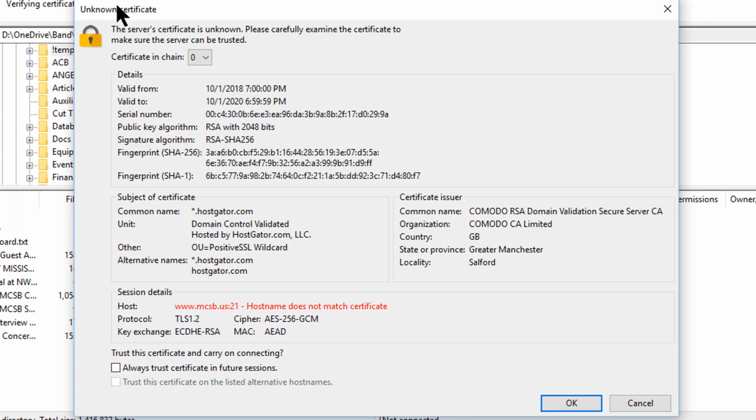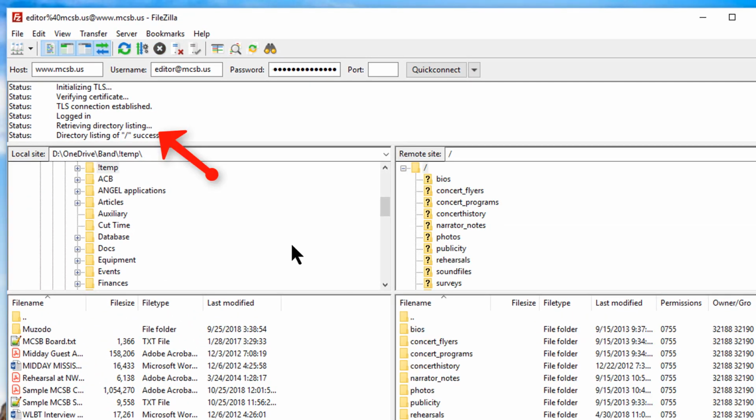It will, the very first time, tell you that this is an unknown certificate. I'm going to always trust this certificate in future sessions and click OK. It now proceeds and has connected to this directory on the server.